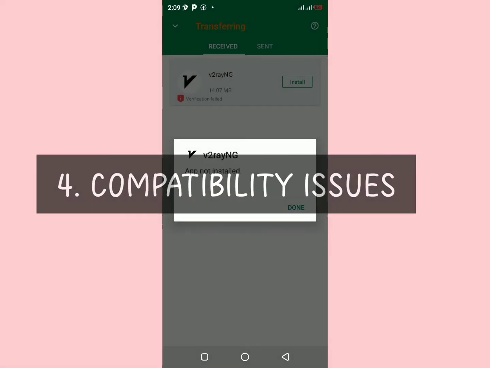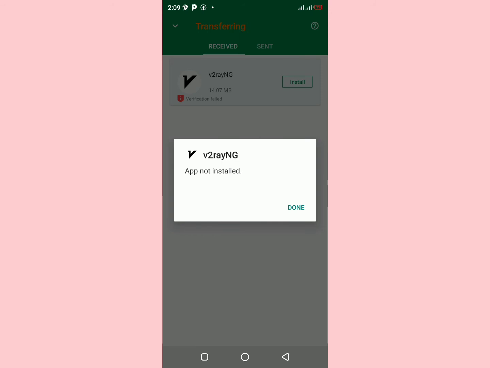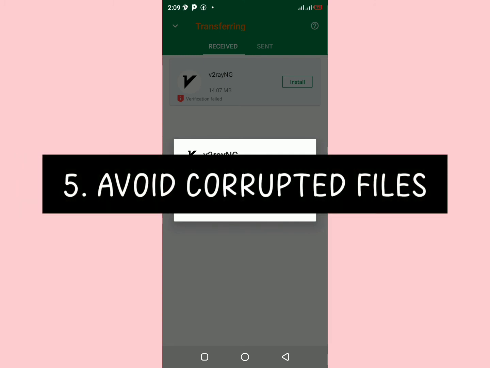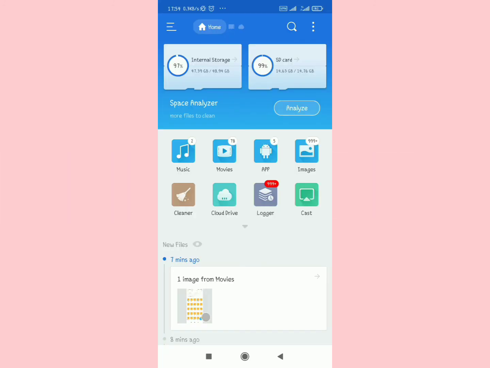This normally occurs when you're sending an application from a big Android version phone to a less Android version phone. So just make sure you always download your applications from Google Play Store to avoid this problem, so that you don't encounter the app uninstalled. Number 5, avoid corrupted files. This normally occurs when you're downloading applications from websites.